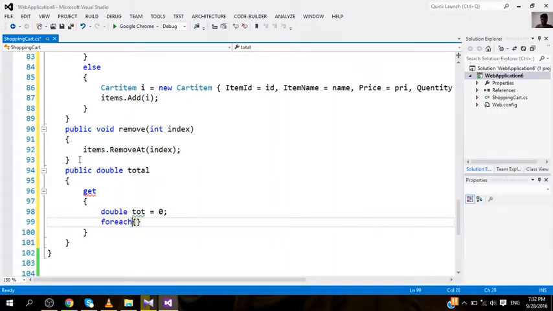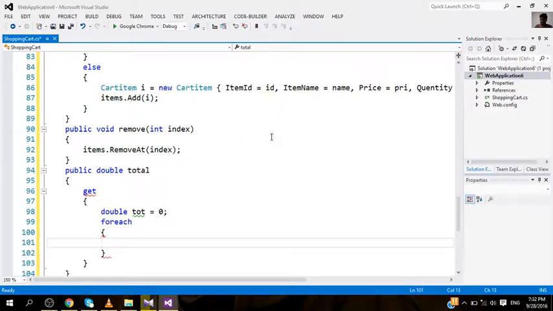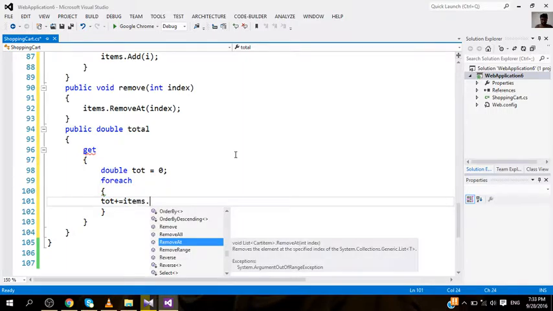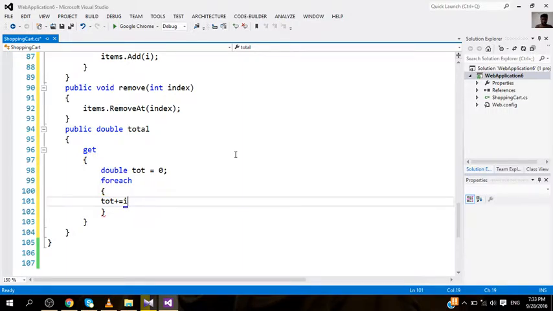Inside the foreach you need to write TOT, this TOT you have, TOT plus equal I dot subtotal. Don't forget, I dot subtotal. In the foreach we need to write the type first.